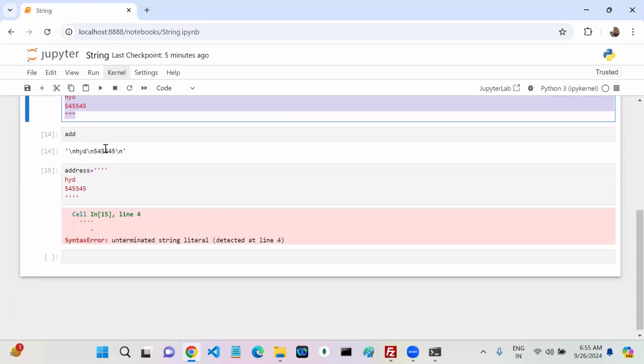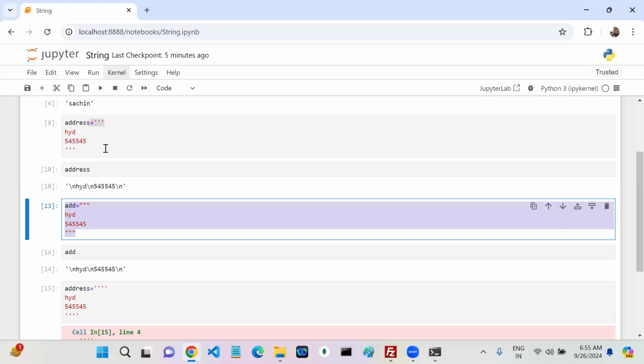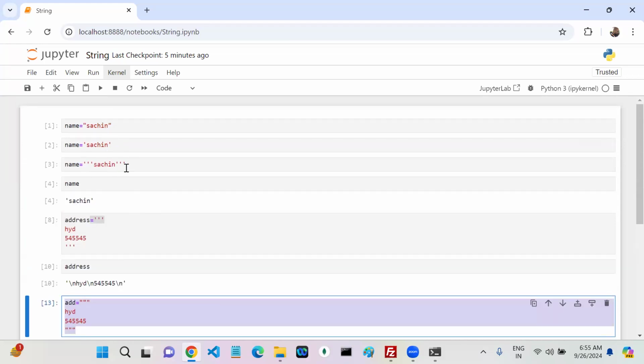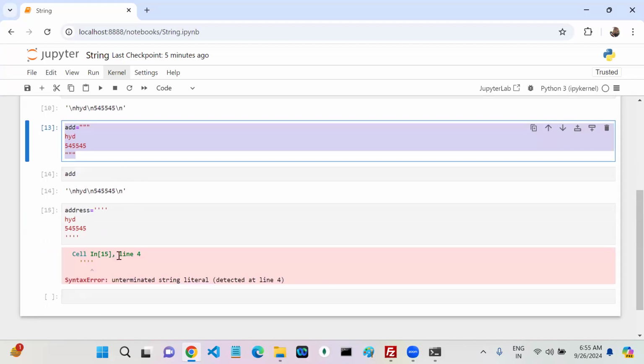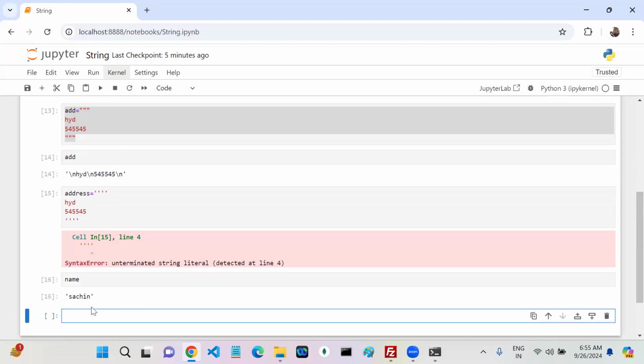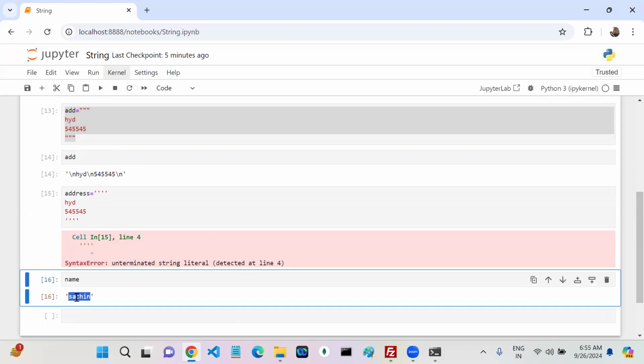Up to here, how to create a string in Python? Double quote, single quote, triple double quote also you can use. Now this is my name. I want to retrieve the data from the string. How can we retrieve the data? The string is a set of characters. How can we retrieve the data from the string?